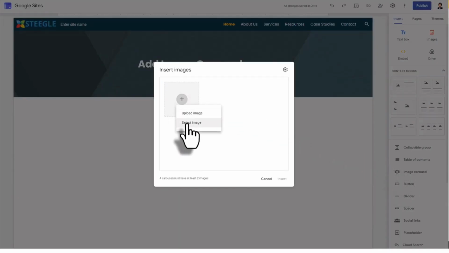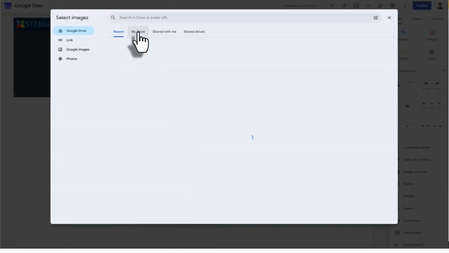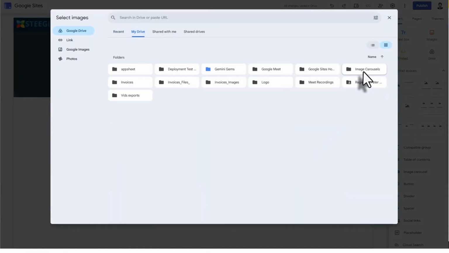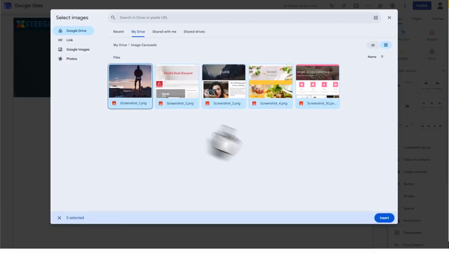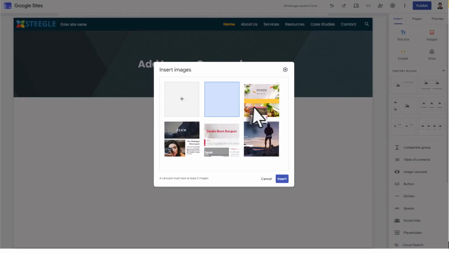Click the Add Image icon, choose Select Image, and navigate to your photos in Google Drive or upload them from your computer. Select at least 2 or more images and click Insert. You can also click and drag the cards to rearrange their order.